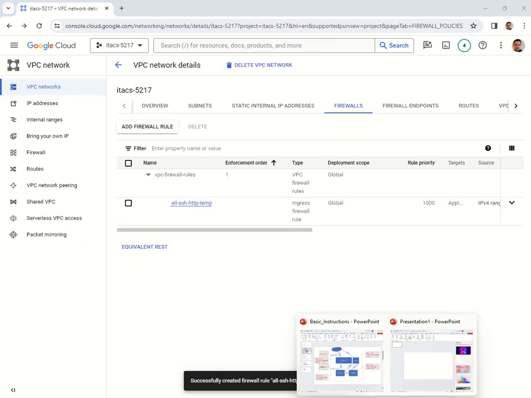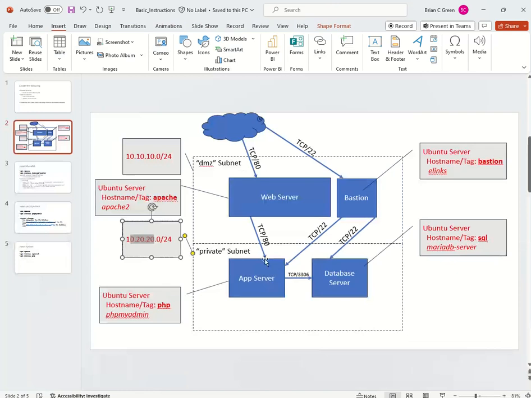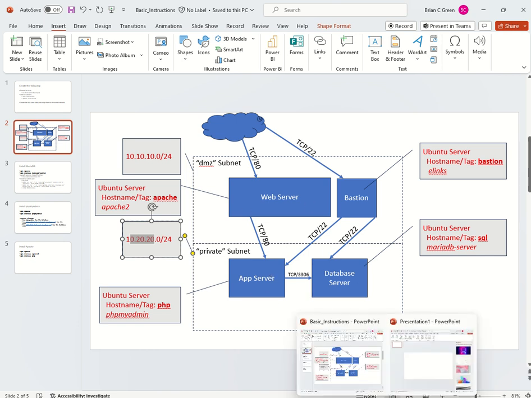Now we're going to take one more look at our network diagram. I have these two servers sitting in the private subnet. And in theory, since this is a private subnet, I can allow traffic on this network regardless of where it came from, where it's going, as long as it's internal to this network. So I'm going to create a firewall rule that just allows everything internal to this private network because it's all inside this dotted line, right? So I'm not too concerned about it.